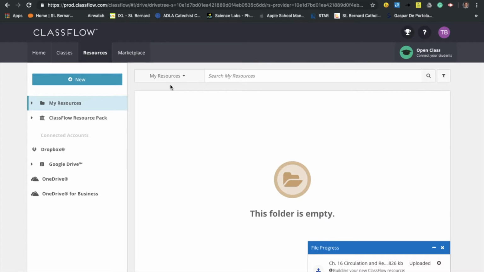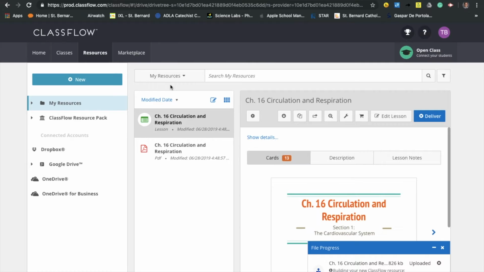So here it is. It's going to pop up momentarily, and there it is. And it opens up your PDF as well as a lesson for Classflow. Now you can either edit the lesson or you can deliver it. I'm going to go ahead and deliver it.